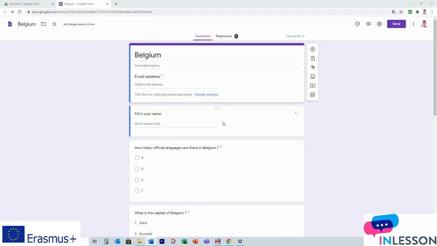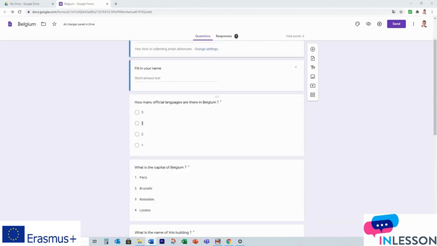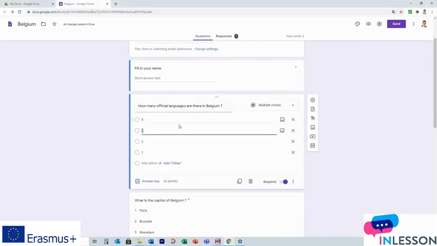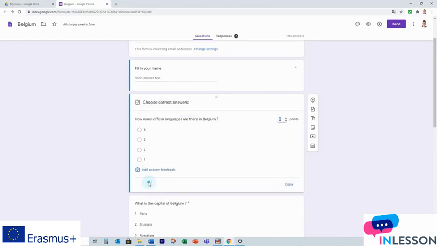We do this action for each question. The first question, fill in your name, does not need an answer key or points value. Let's go to the real first question of the test. Click on it and click on Answer key. Mark the right answer now. We have 3 languages in Belgium. Also, add a point value. Let's give 1 point to the right answer.